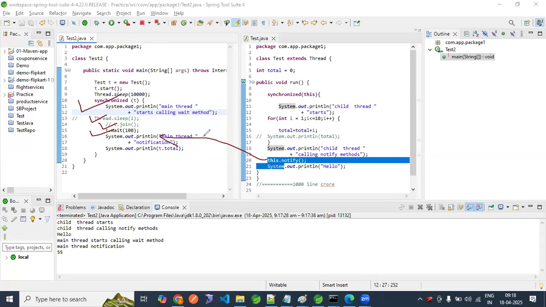So this is our program for today. Do you have any doubt, guys? Please let me know. Okay, hope you got it. Please take a screenshot of this program so that you can practice this.